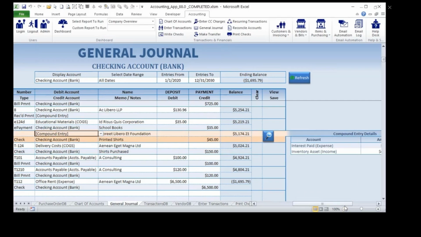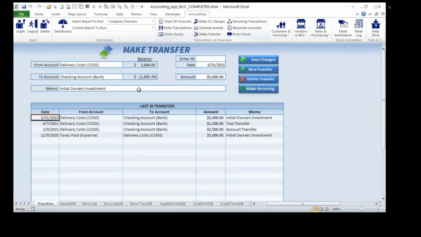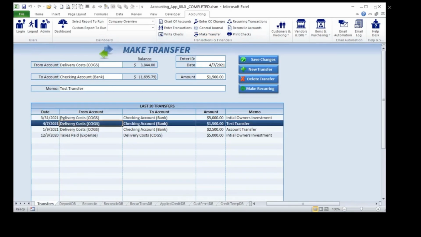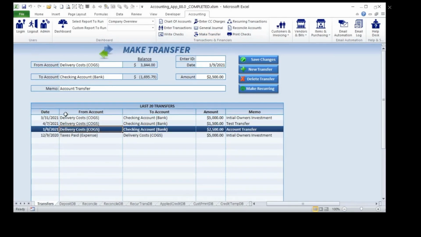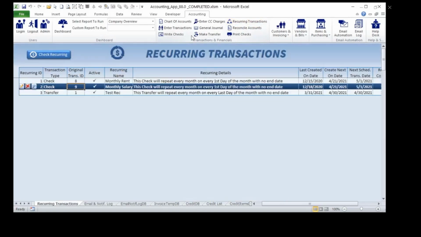You have component entries. Maybe you're trying to pay a bill and there are many payments that make up the bill. Then you can see the compound transactions, making transfers from one account to the others. Then you can actually select them on this particular screen.